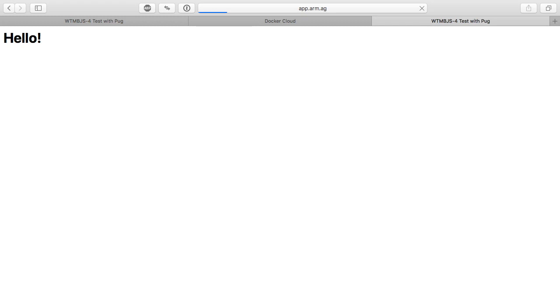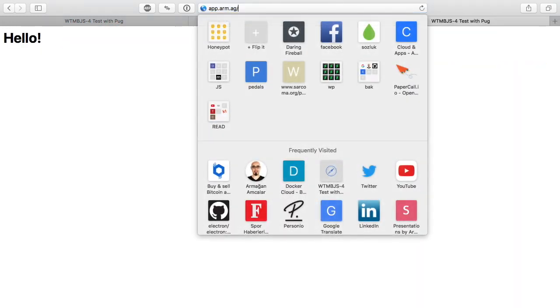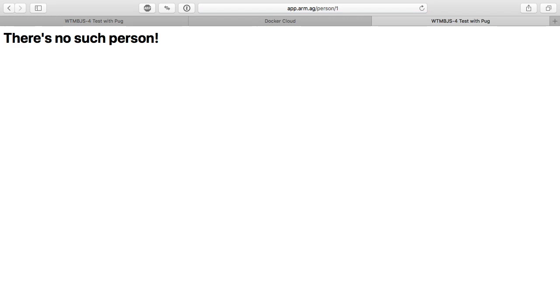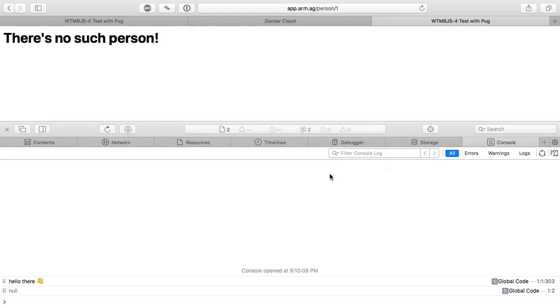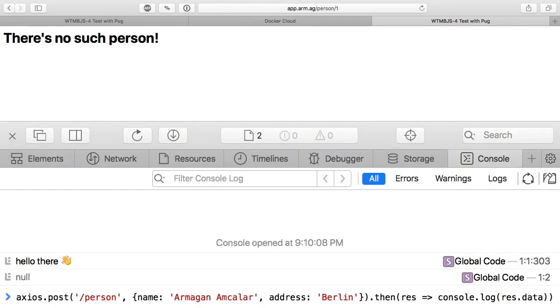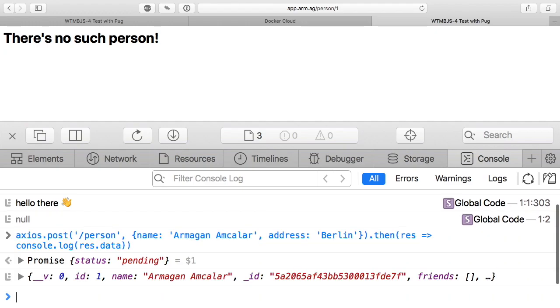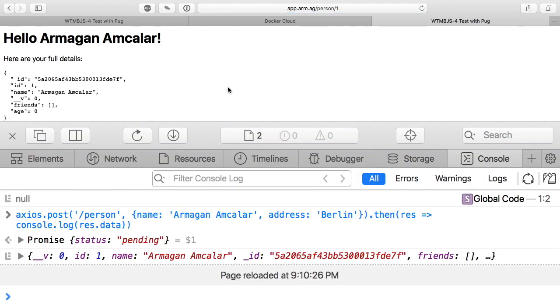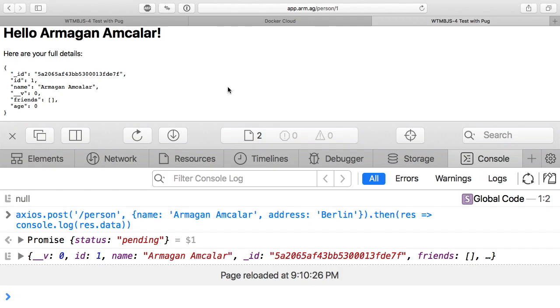In a few seconds, see, now I cannot access my app. It redeployed now. When you go to the first person's detail, it will say there's no such person. So I will open the console, create a new person. Like this. Okay, it created a person. I refresh it, I get the details. So this is now running in the cloud. This is not on my machine. I already deployed the app on a server. It's actually as easy as this.